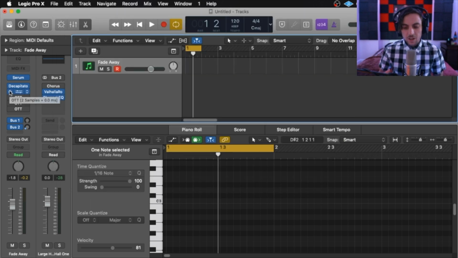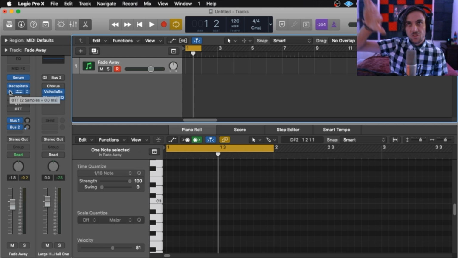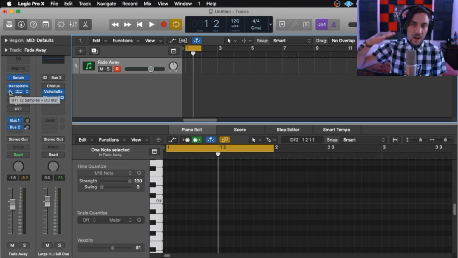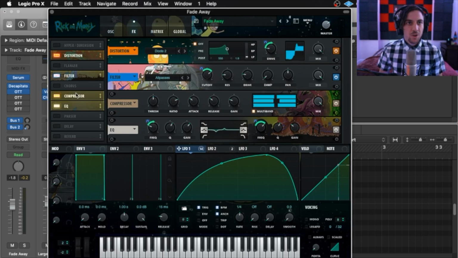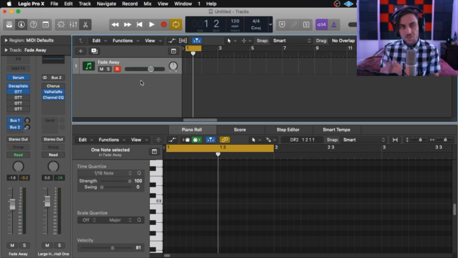OTT is really important depending on where you put it in your effects chain, because it can make a ton of difference. So if you have a bunch of plugins, try moving your OTT around, and you'll get different results. It's the same way inside of Serum. If you put all this before your OTT, it's going to enhance that, as opposed to putting it at the end or down below, which could actually change the sound as well. So play with it a little bit.